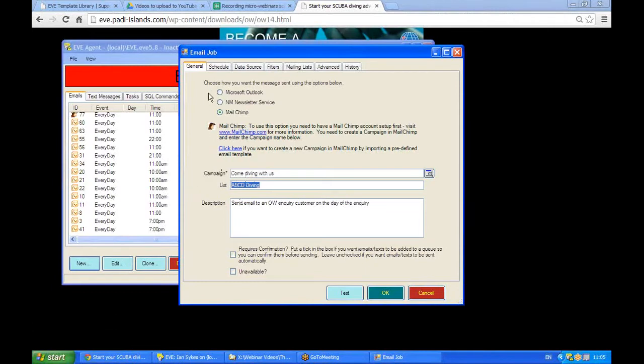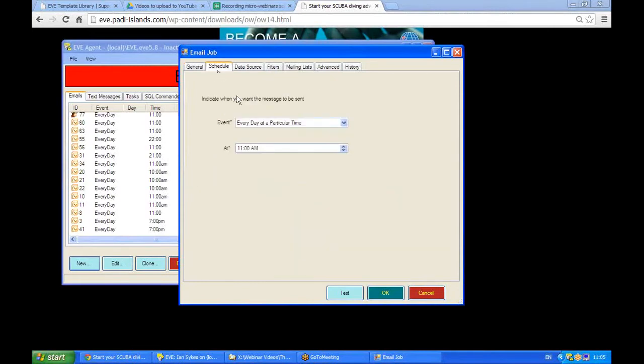Now we want this to go out on the day of someone's inquiry, because open water, like Discover Scuba, this is a vital part. People are probably contacting more than one store. So as we want this to go out on the day of the inquiry, what I would suggest we do here is we set this to run as soon as your store closes, so that all inquiries in that day will now be picked up by this agent job.